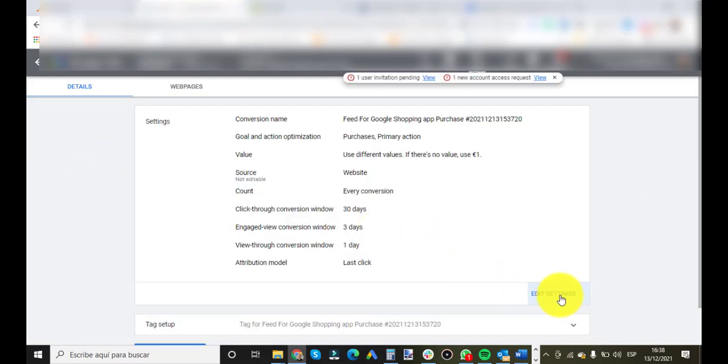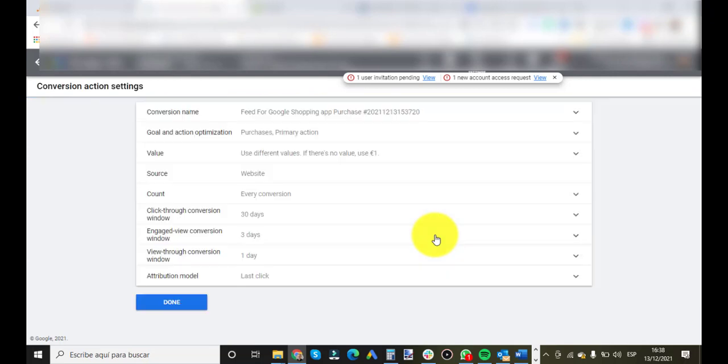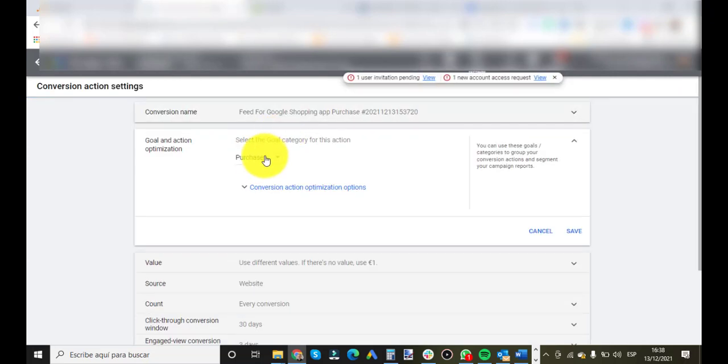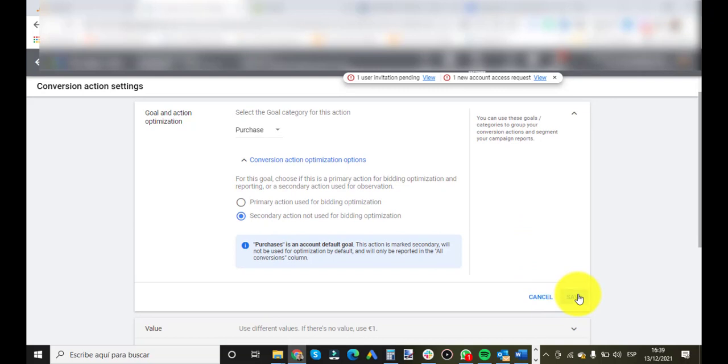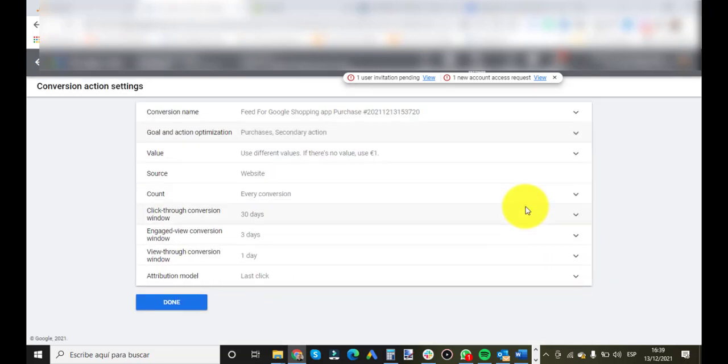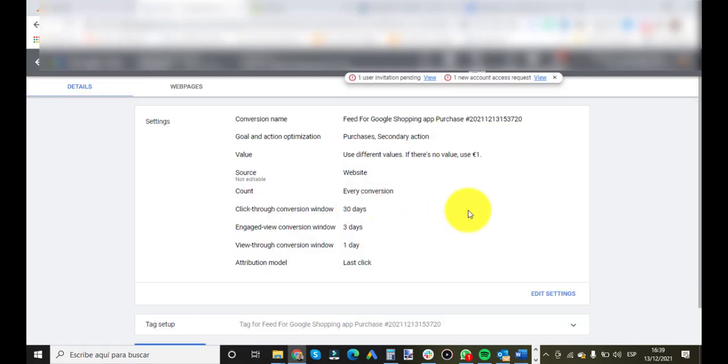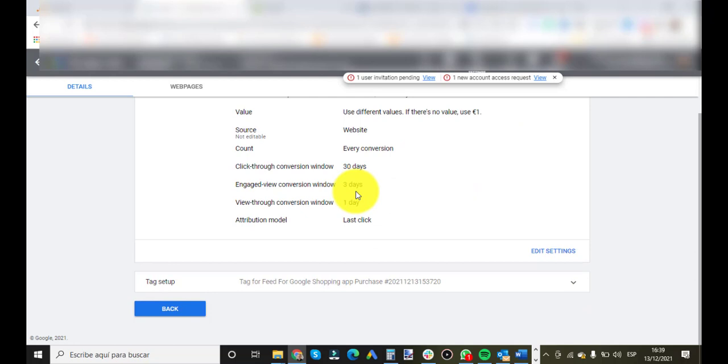But I'm going to click on it because I already have the transaction one that is working. I will edit. And what I'm going to do is just to say in this menu, I want it as a secondary action because I don't want to have a double conversion on the same sales, on the same purchase. And I will let it like that until I see that the tag is working fine and that everything is fine. When everything is fine, I will change it and say to transaction, the other one.